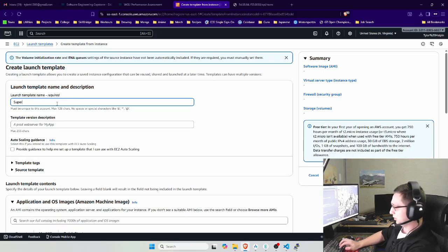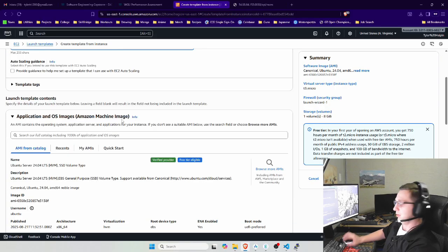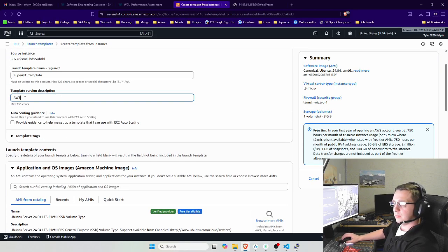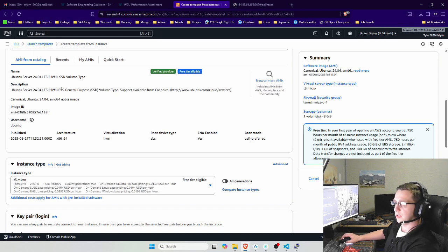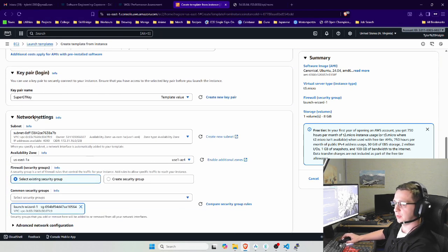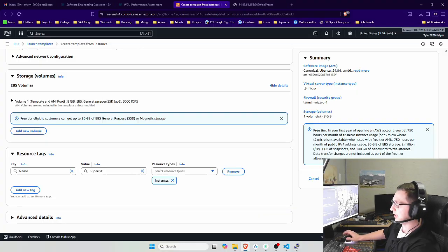This would be super GT template AWS, and we're not going to change anything else about it. It'll use all the same stuff. Then we're going to create that template.